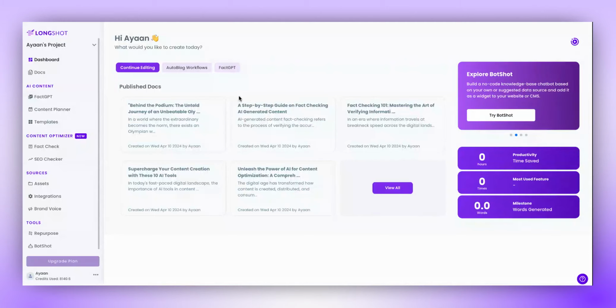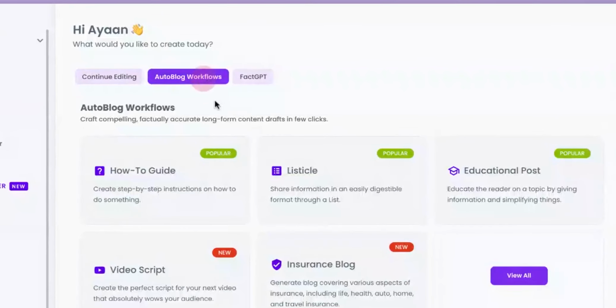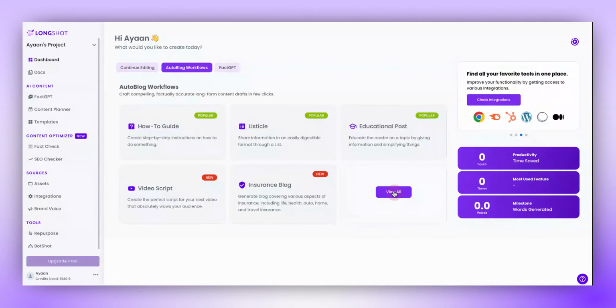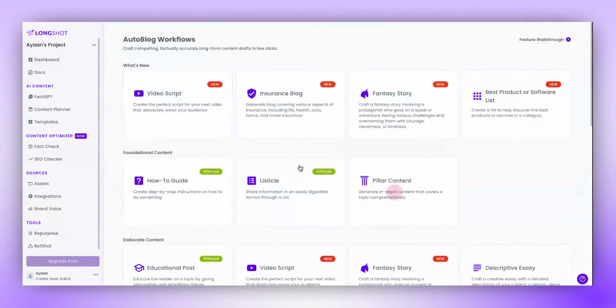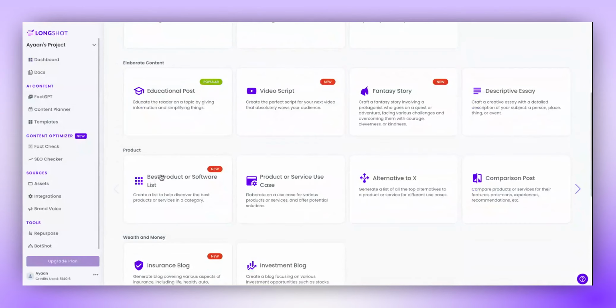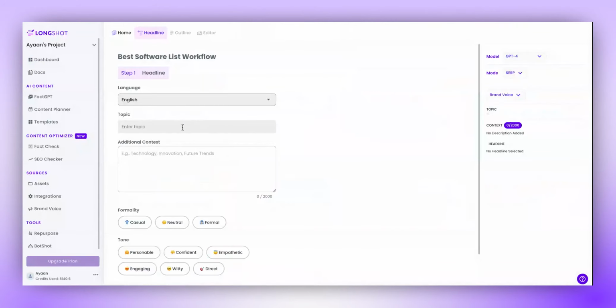So from your LongShot dashboard, navigate to Autoblog Workflows, where you would find this View All button. On clicking on it, you will view more workflows. And under the Product section, you will find this Best Product or Software List workflow. On clicking, you would be guided to this page.